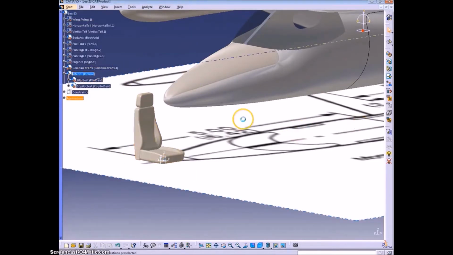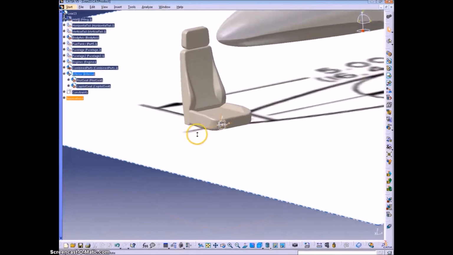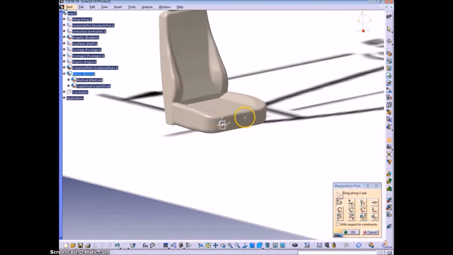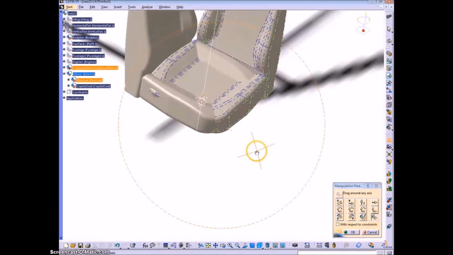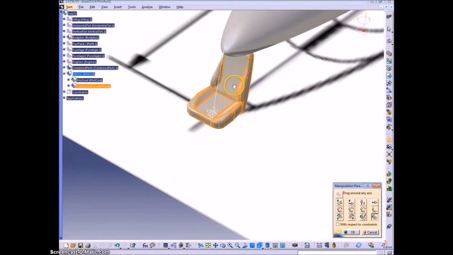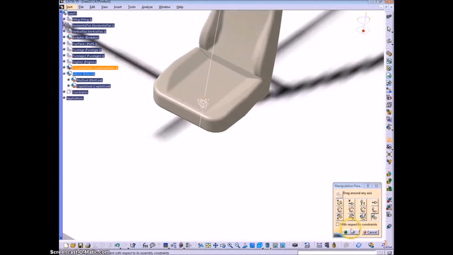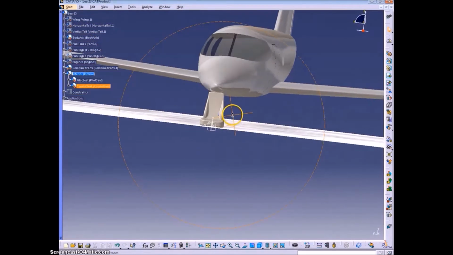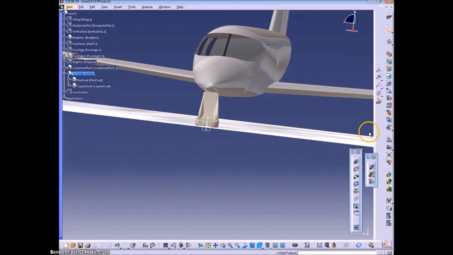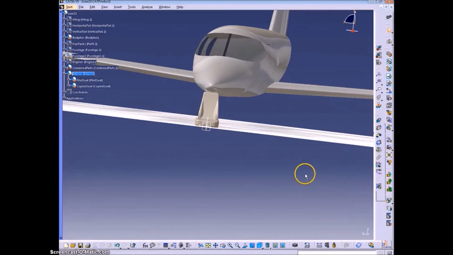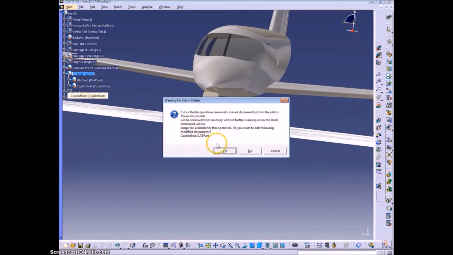Okay, since it's in an assembly, get to the assembly design workbench. You can manipulate the part using the manipulation tool. Click on the seat, then click this custom axis tool, and you should get one in the middle of the seat. You can rotate it however you like. You're going to rotate it so it's parallel with the plane. You can use a combination of the constraint tools and the manipulation tool to get it where you want.